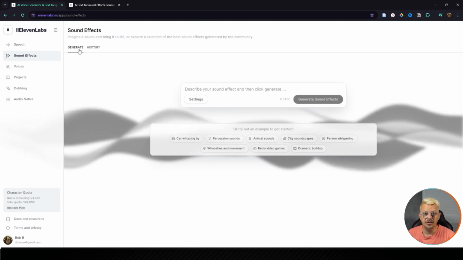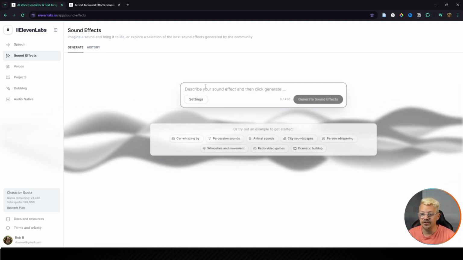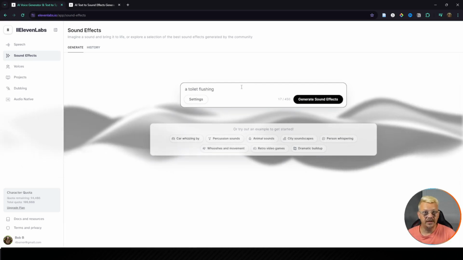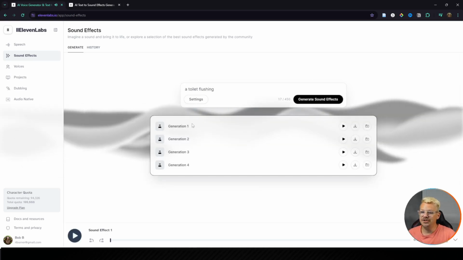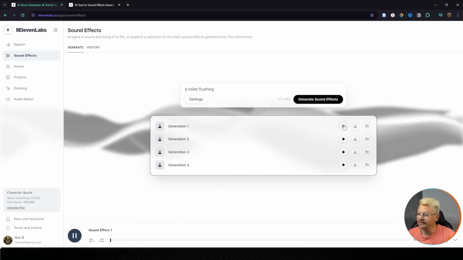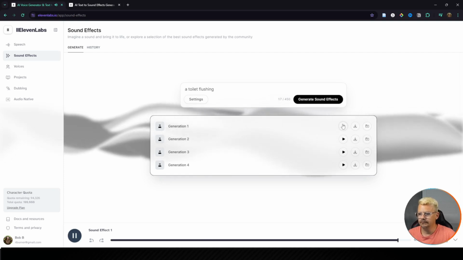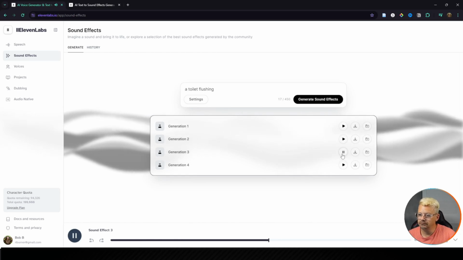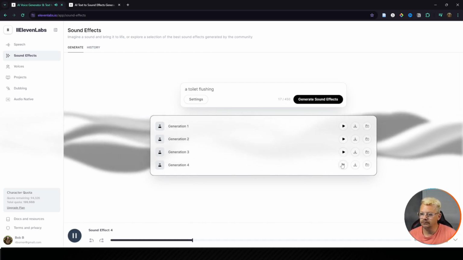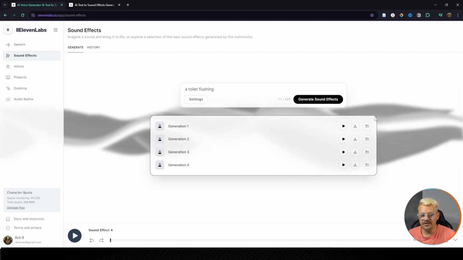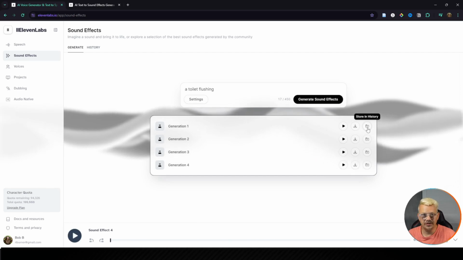So we're going to stay on the Generate tab, and we just describe what we want and then click Generate. I'm going to try something fun, a toilet flushing. And it has generated 4 versions of this sound effect. So let's see what it's got. And if you want to save any of these into your history, just click the little folder icon that's all the way to the right.